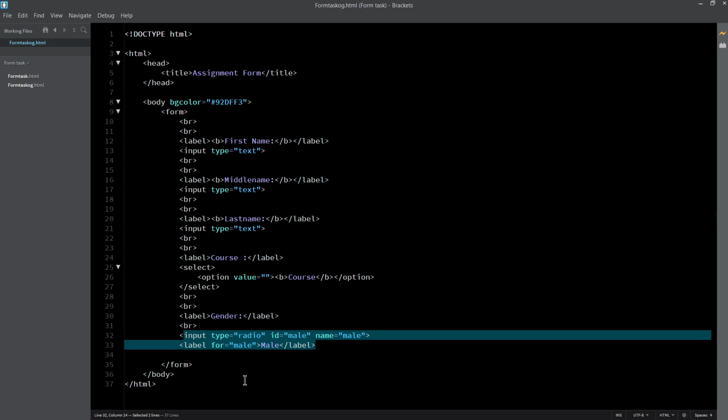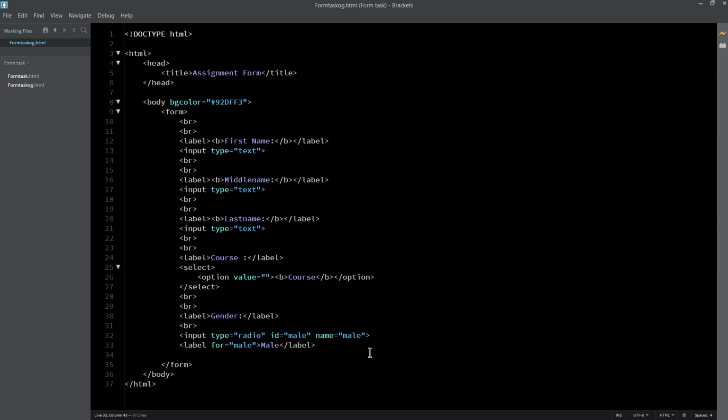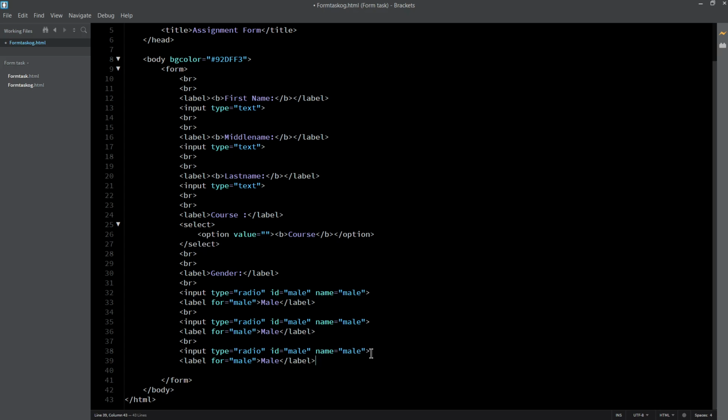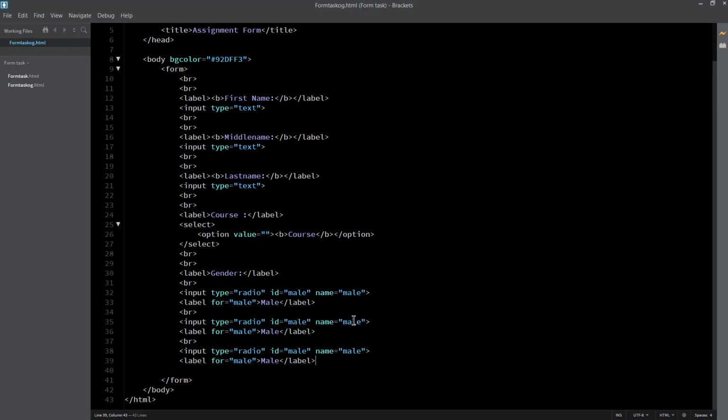I just looked at the screenshot. No, it's okay. I forget what I said. Copy the break as well. It will be like this. It will show all male. Just change the things to female. ID to female as well. This for value will also be female, and this will also be female.